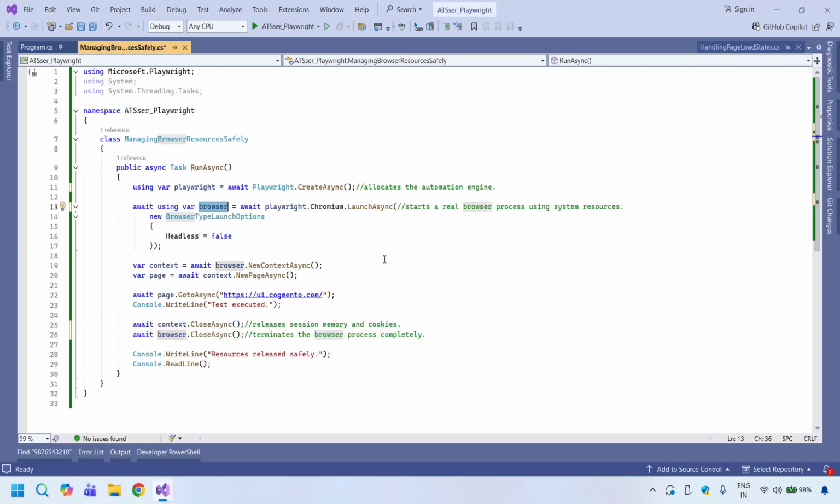Here in the sample script, Playwright is created first using the Playwright.CreateAsync method, which allocates the automation engine. Next, the browser is launched using the LaunchAsync method, which starts a real browser process using system resources.